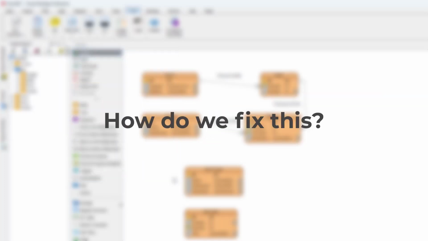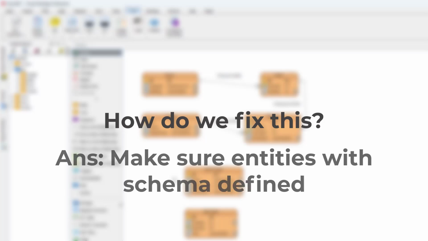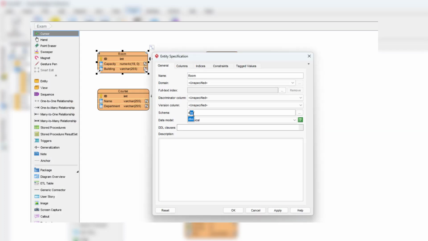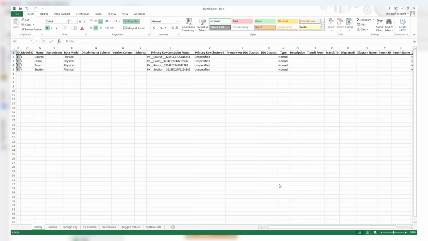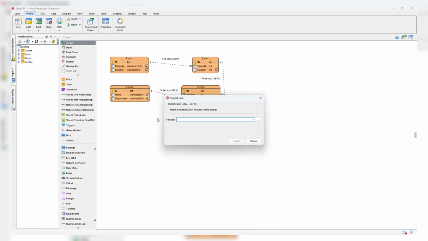To ensure Visual Paradigm correctly updates your existing entities, make sure each entity in your project has the correct schema specified. You can update the schema in several ways: edit each entity manually, or export the entities to Excel. Update the schema values there, and import them back for a mass update.